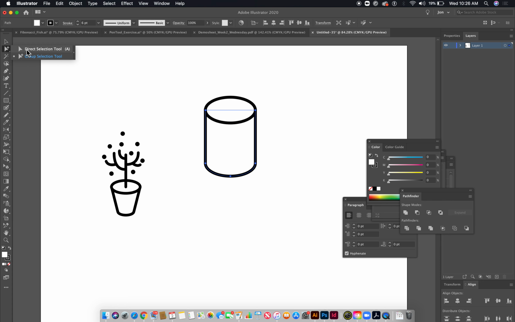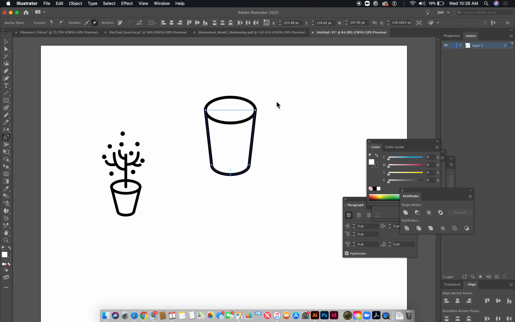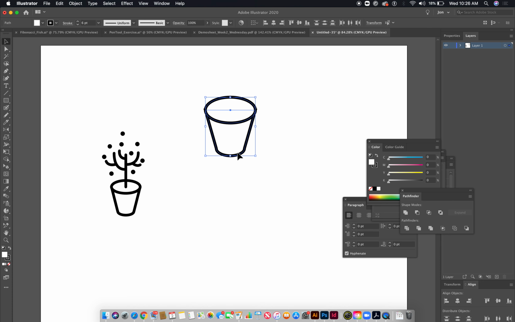If we were to scale it, so if I double click on the scale tool, I could scale the bottom of this cylinder. So we end up with something that looks sort of like, you could use that as like a trash can, or in this case a plant pot. I'm going to move this down a little bit.